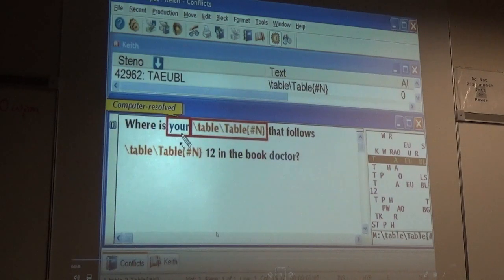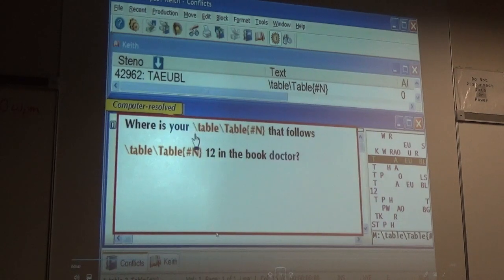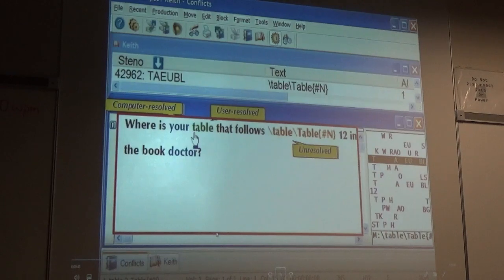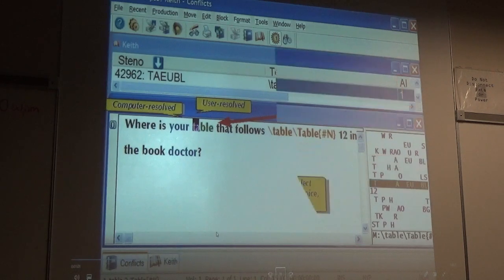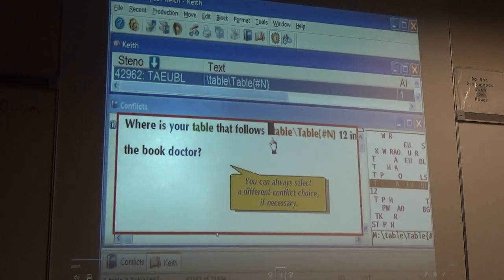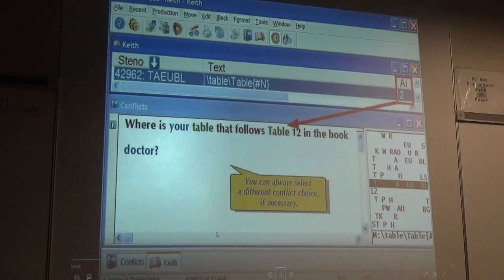This will actually be two conflicts back to back. Your is a conflict that was resolved by the computer. Here, choice 1 is correct. Here you see that you can have different colors to display the conflicts that you yourself have picked, as opposed to those that the computer has picked and those that have yet to be resolved. You also notice that the dictionary indicates that Eclipse Artificial Intelligence has learned one rule for resolving this conflict in the future. Each time you select a conflict choice, Eclipse can learn from your editing.